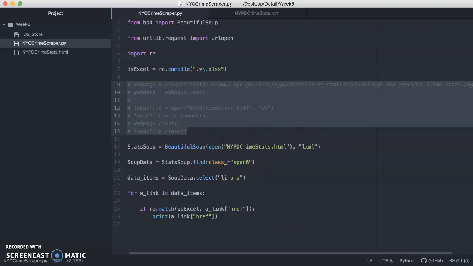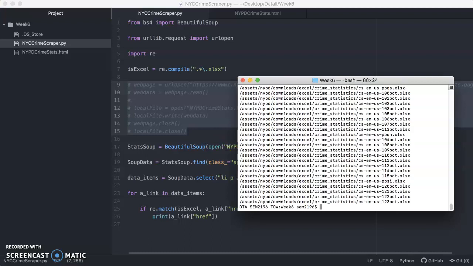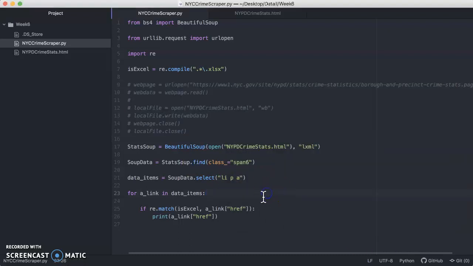And by doing this, you'll see, I think, that this runs much faster. It's instantaneous because it isn't actually reaching out to the internet, downloading a copy of that page, writing it to the file, then opening that file, et cetera, et cetera. I already have a local copy. I don't need to do it again.